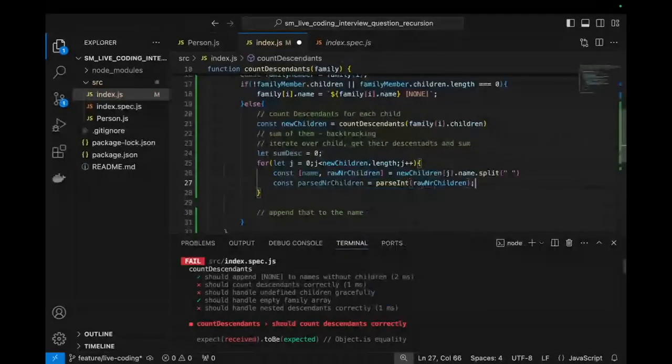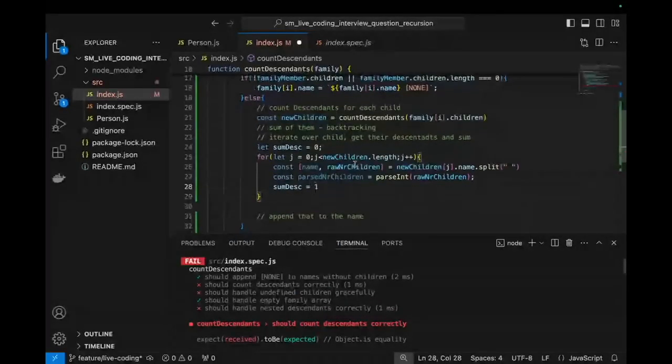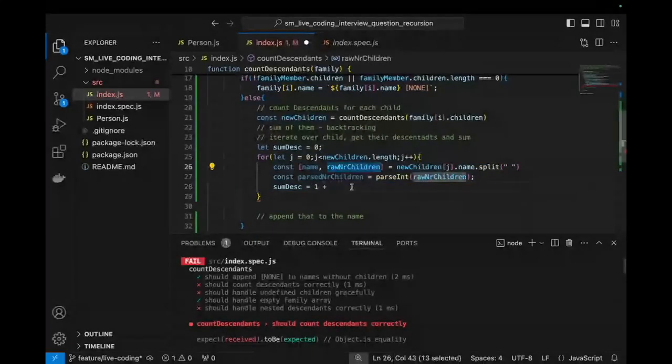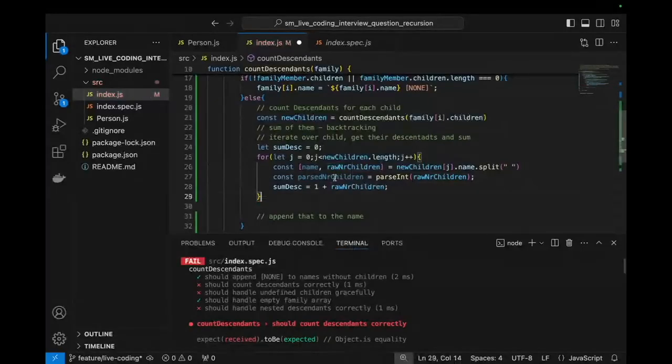And now it's just a matter of saying, hey, the sum of descendants is equal to 1, because every time we go for a child, that child is a descendant plus the descendants of that child. So if I'm a grandfather, I have a kid and that kid has 2 daughters, I have 3 descendants, my kid and the 2 daughters. I'm going to sum that, and that's pretty much it. So we got the descendants and the sum.